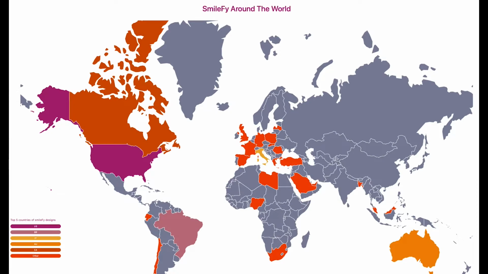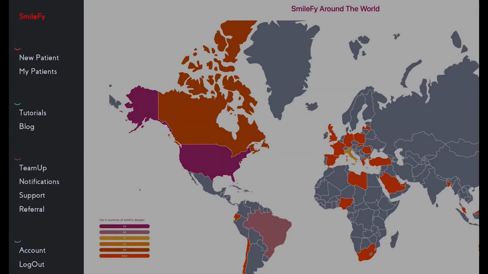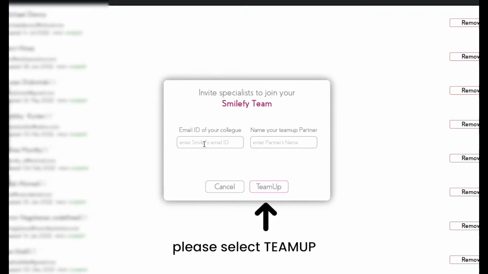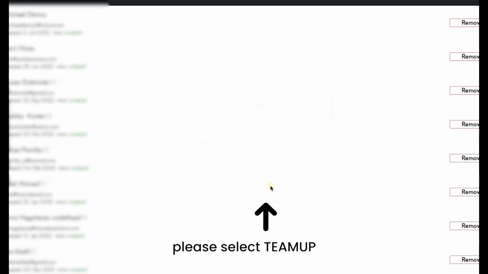First of all, you have to go to the menu on the top left corner, and then go to TeamUp. If it's the first time you share the case with us, you will have to enter the email ID, which is support@smilefy.com. And for the name, you can type support. So make sure you type this email address, support@smilefy.com, and the name, then select TeamUp.